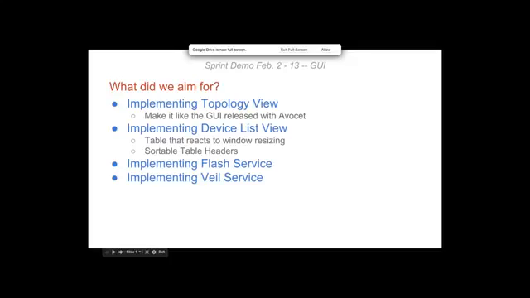All right, so I'm Bree and I'm working on the GUI with Simon. This sprint, we've been working on implementing the topology view. Our goal was to have it look like the original GUI that we released with Avocet. Then we also wanted to do the device view, which I've been working on. Our goals for that were to have the table for the devices react to window resizing and have the headers for each column of the table be sortable. So when you click on a header, that information will be sorted by that column field.